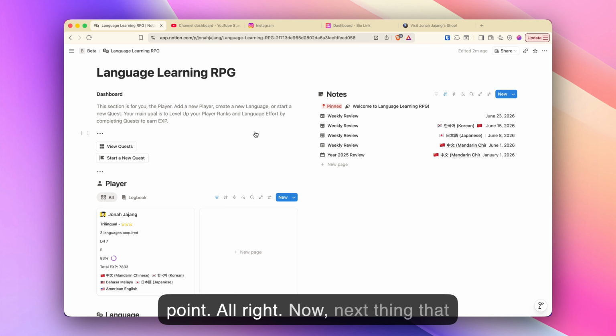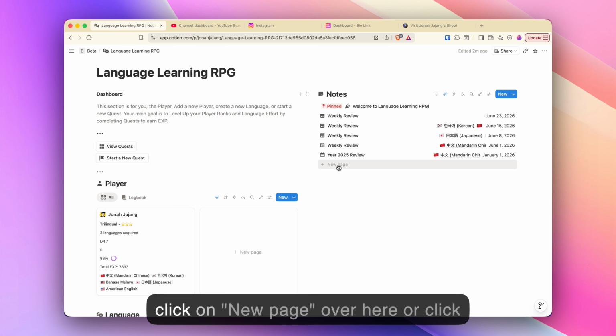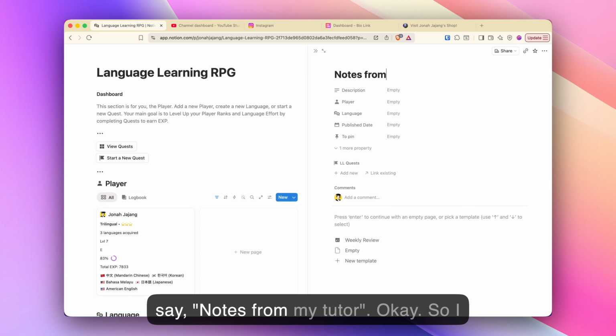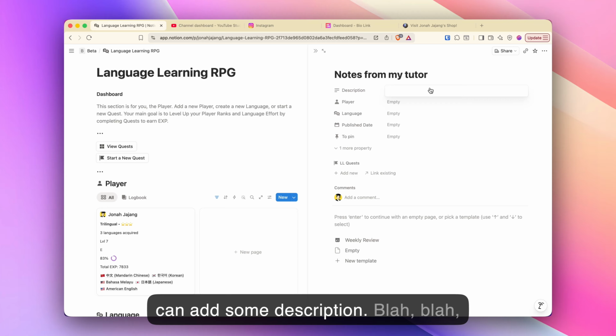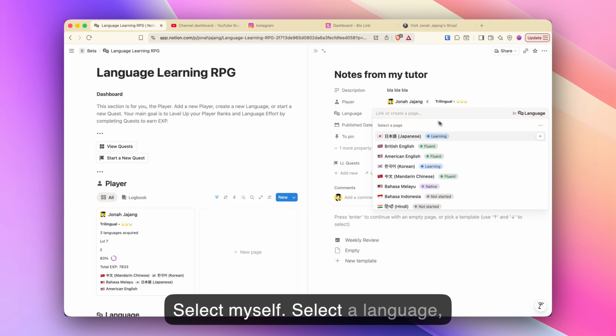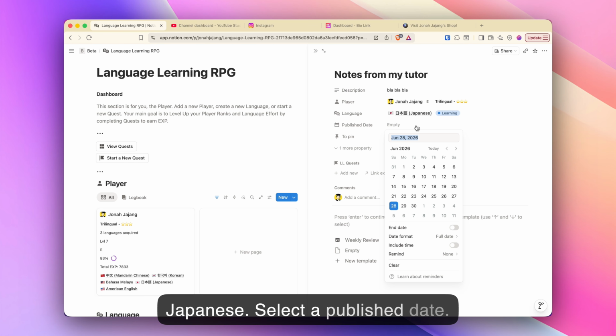All right, now the next thing that you might probably want to do is create a note. Okay, so I'm going to click on new page over here, or click on new over here. Okay, and let's say notes from my tutor. Okay, so I can add some description, blah blah blah. Okay, select a player to link, select myself, select a language, Japanese, select a publish date.